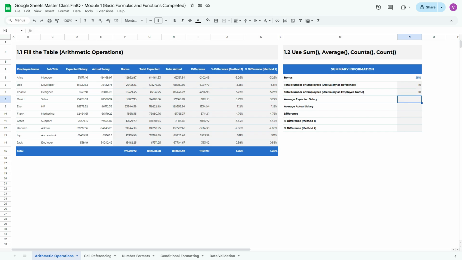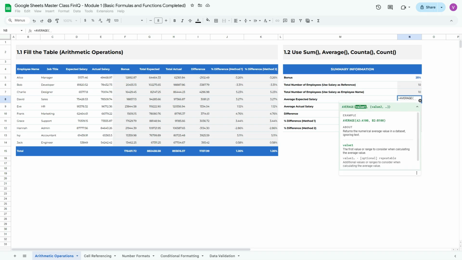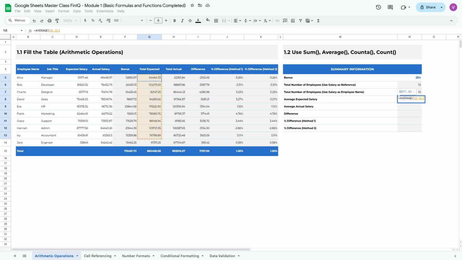Now, for the average salaries, it's one of the most commonly used and easy arithmetic functions. So we can type average, so AVE. You can see, this is the one that we want, numerical average value in the data set, ignoring text. That's the one. And all we need to do right now is average the expected salary. Our total expected salary is the column G. So I'll select this range. I'll close the bracket. There you go.